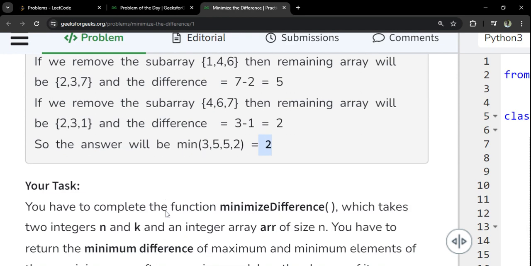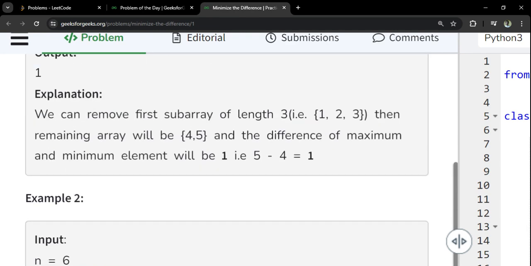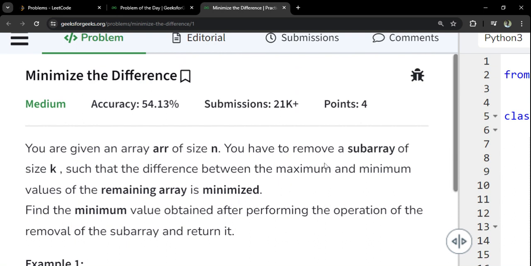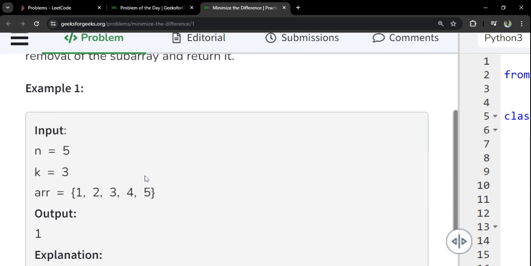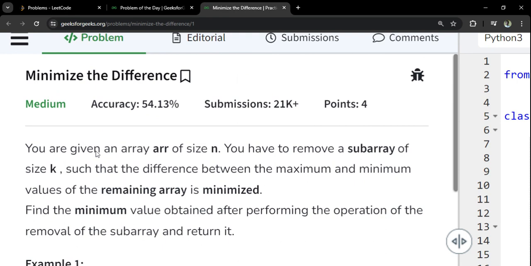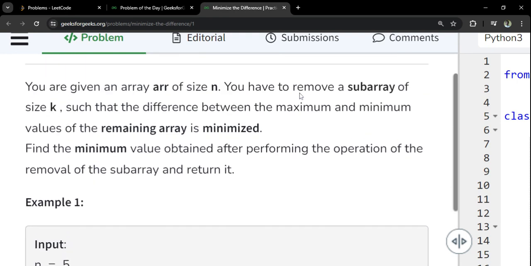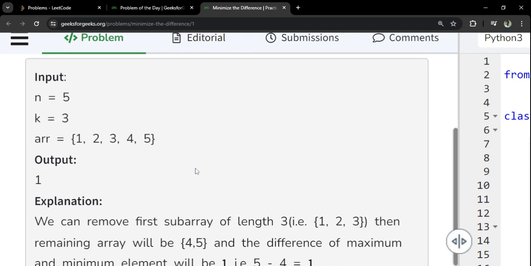I hope you understand the question. Again, I will repeat: if you're not aware what a subarray is, please do a Google search on it. We are talking about a subarray and not a subsequence. That is a very important part, otherwise this question would have been slightly harder. But in this case they are talking about a subarray.